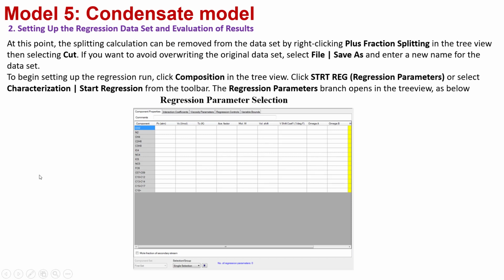Now the next point is the lumping calculation can be removed from the dataset by right-clicking on the blood fractionating lumping in the tree view. Then you select cut. If you want to avoid overwriting the original dataset, you need to select File, Save As and enter a new name for the dataset, whatever name you would like to put.